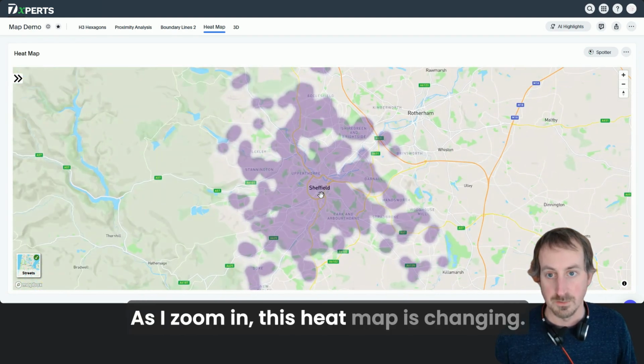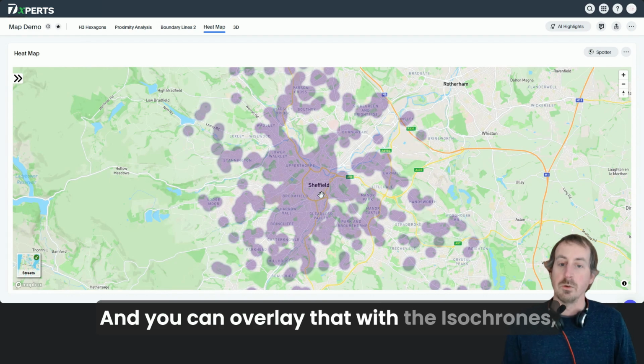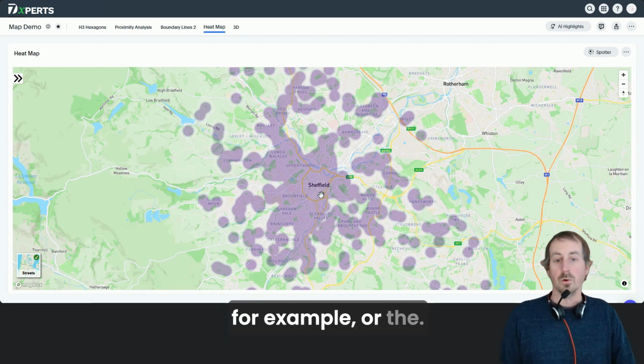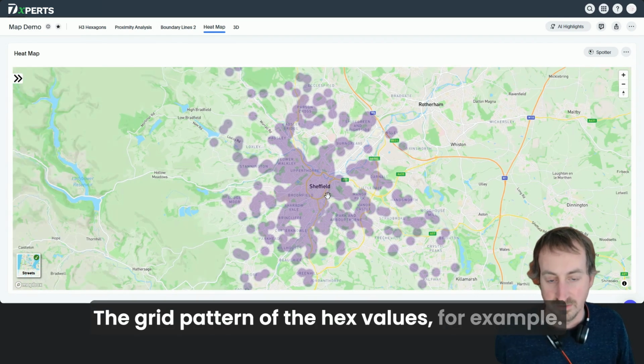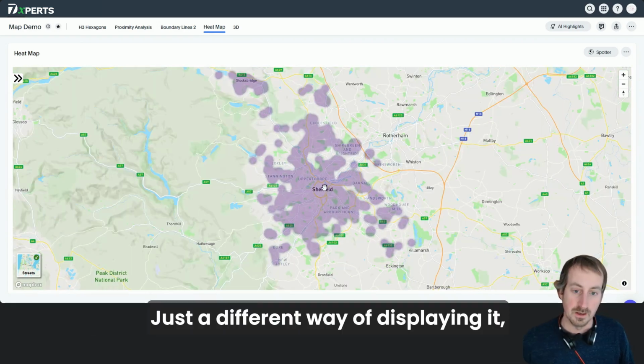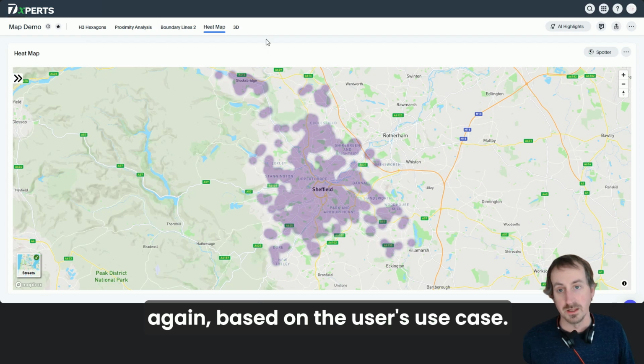As I zoom in, this heat map is changing, and you can overlay that with the isochrones, for example, or the grid pattern of the hex values. Just a different way of displaying it, again based on the user's use case.